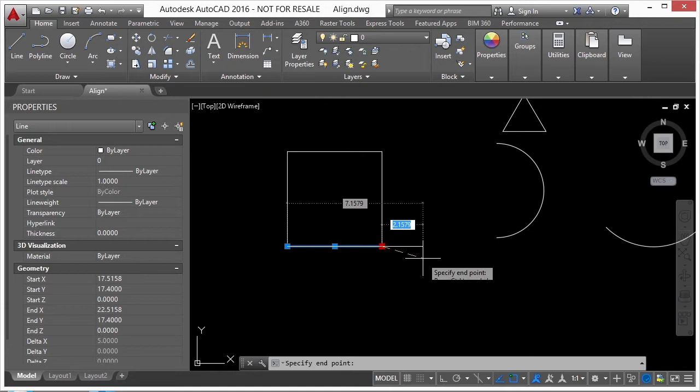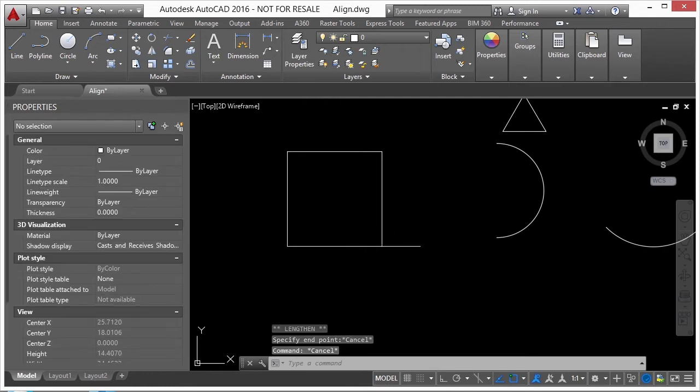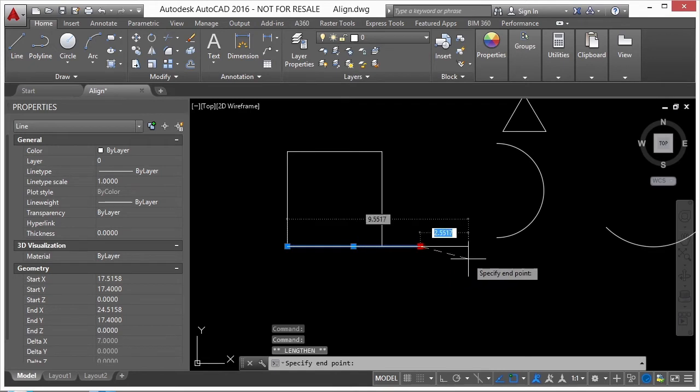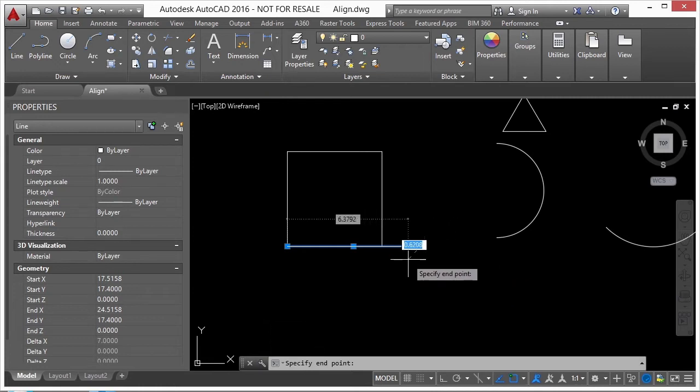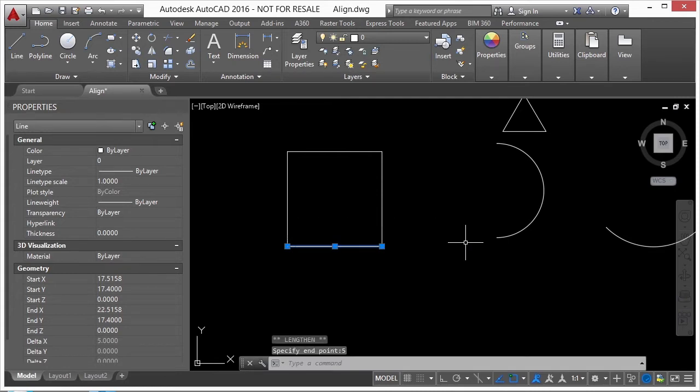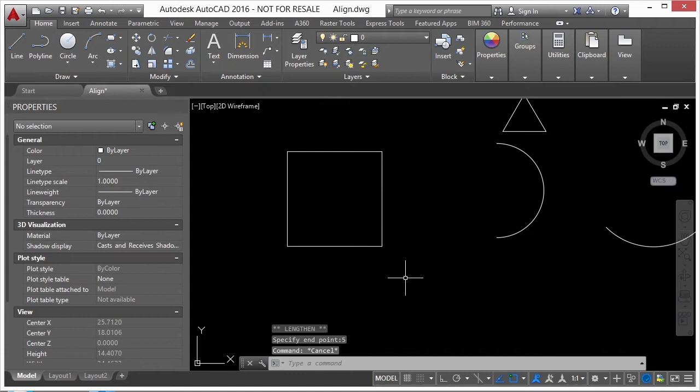I can say I want it to be 2 units longer. So I type in the number 2, press enter, and my line is 2 units longer. So if I select this line again, and I go to the lengthen option, now I could maybe change it by the overall length and not necessarily just adding on a little bit to it. So if I do, I can press the tab key. Now let's say I want it to be 5 units total. And it does. So you have those options.